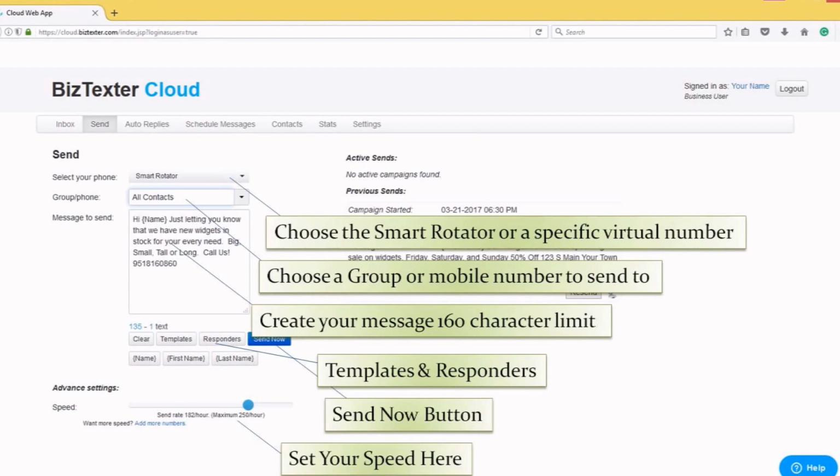Let's review. We have landed on the send page and want to send out a message. Choose your method of sending. You have 2 options, Smart Rotator or send from a specific virtual number. Choose your contact group or create your message with a limit of 160 characters. You can also choose your message from the templates.